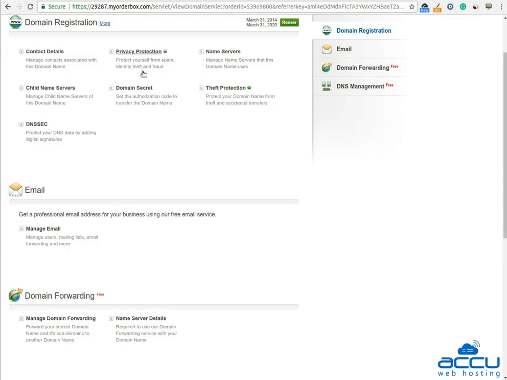If you want to change the nameserver of your domain name, click on the nameserver option. If you wish to register a private or custom nameserver for your domain name, click on the child name servers.